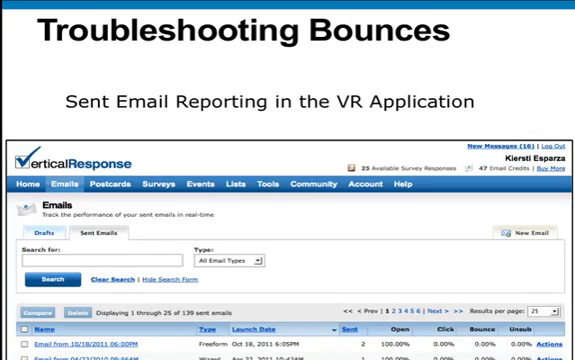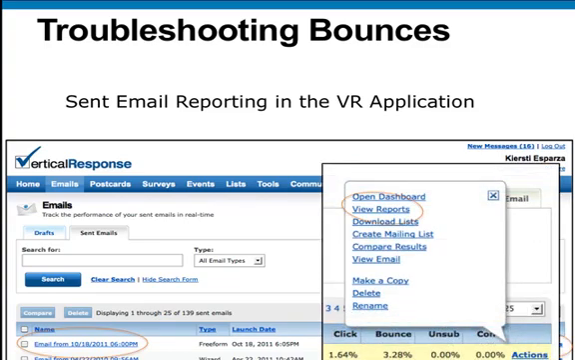And so, how can you, as a VR user, arm yourself so that you can troubleshoot and recognize when there are problems that can be seen in the bounce reporting? We do have bounce reporting available in the application. You will want to navigate to the sent email section and review the available reporting there. You can either click the email name button and then click through the report tab, or you can hover over the action button and then choose to view reports.